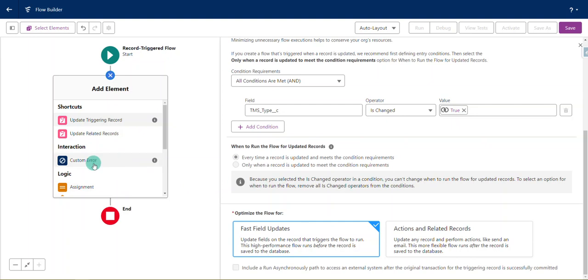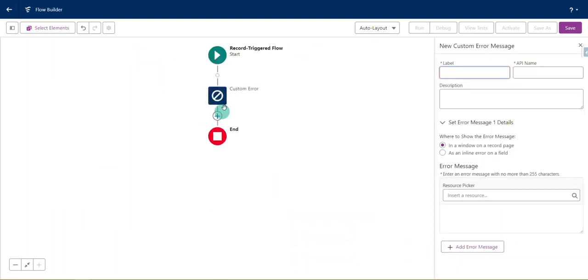Next, I'm going to add the custom error. So this is the new element presented or introduced in Winter 24. Going to go ahead and give a label. And then once you click into or tab into the API name, if you don't know, it's going to autofill.